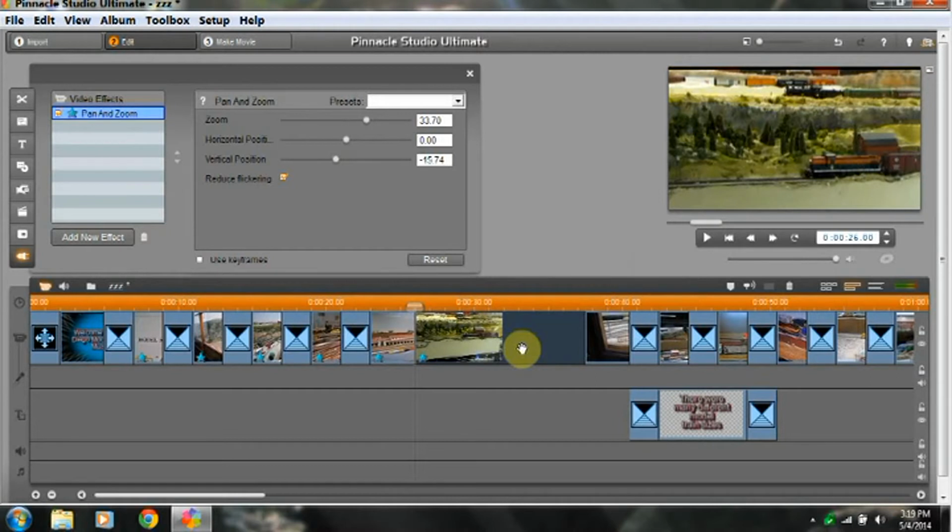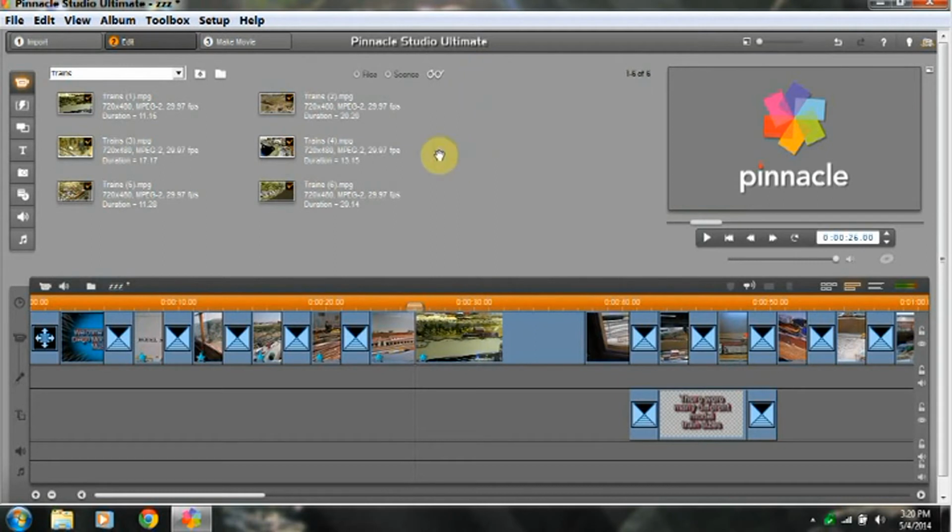If I zoom in too far, the video right here becomes grainy. So you're going to have to experiment with that and make sure that that does not become too grainy. But it looks like we have accomplished what we wanted to, and so we're going to click out of here. And we're going to put the transitions back in place.